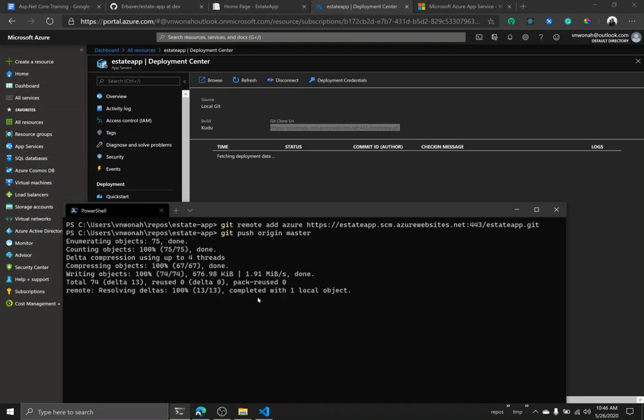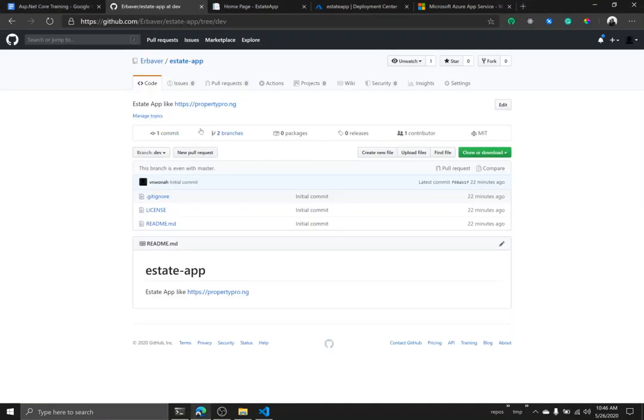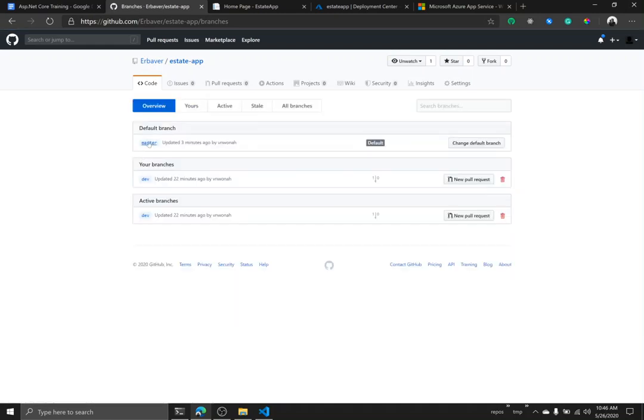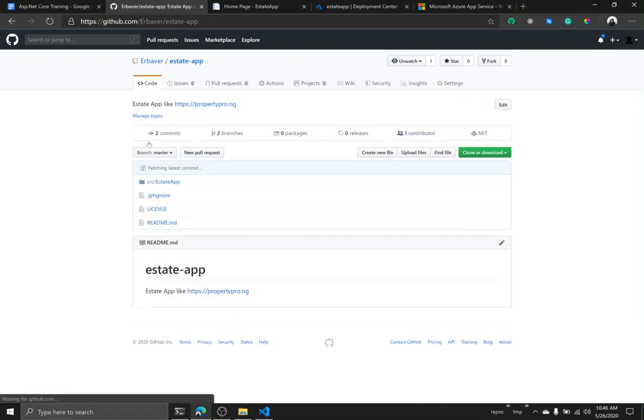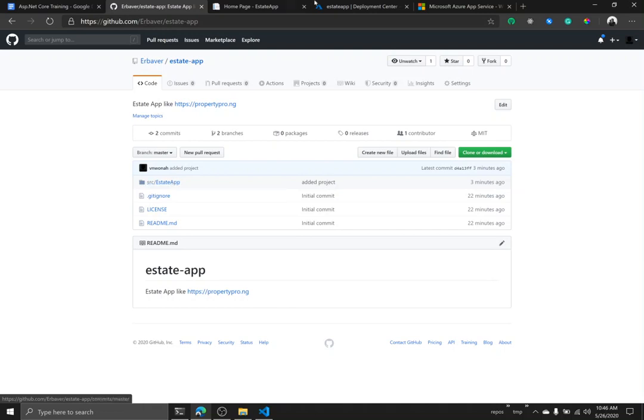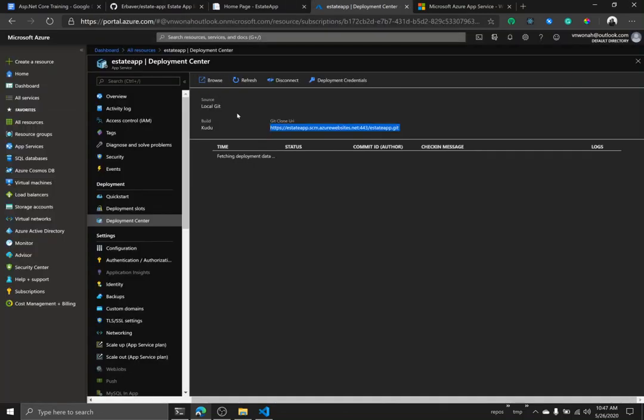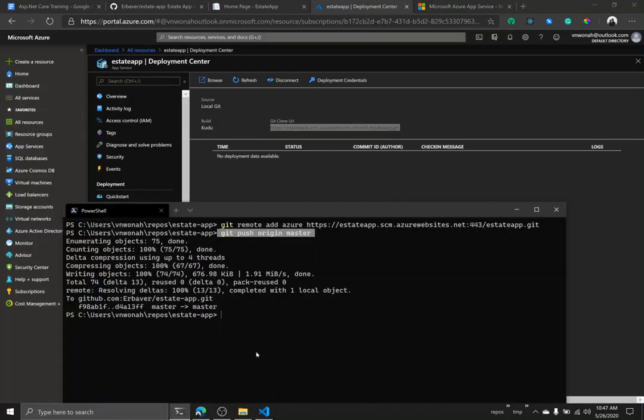What this command does, git push origin master, like you already know, is push to GitHub. If I go to GitHub and look at my master branch, you see it has been updated. But when I want the code that I have locally to reflect in my web app, I say git push Azure, and that's it. All right.